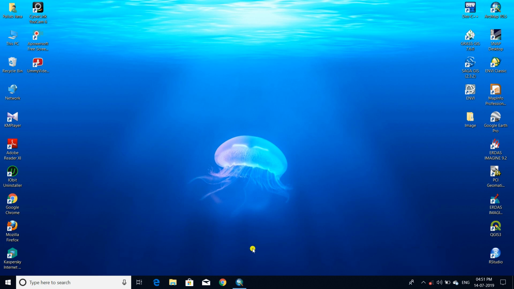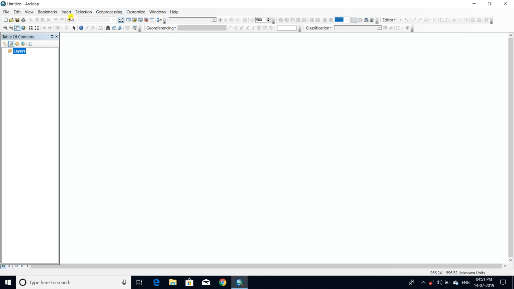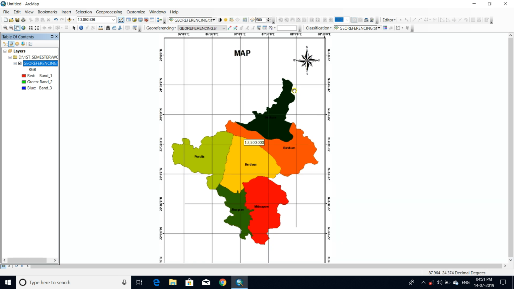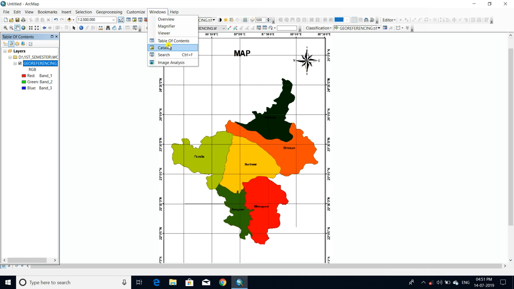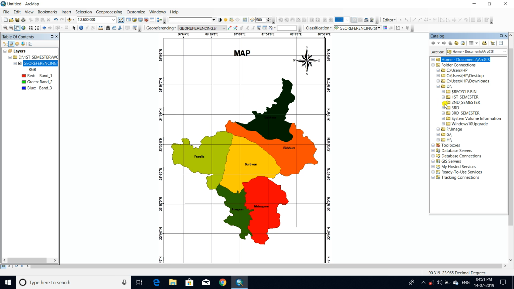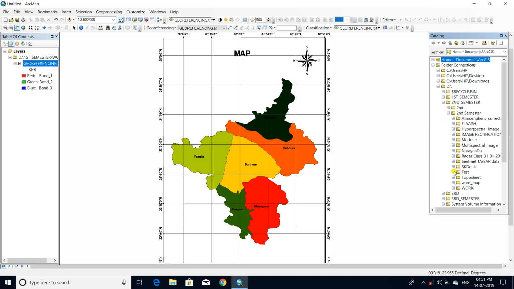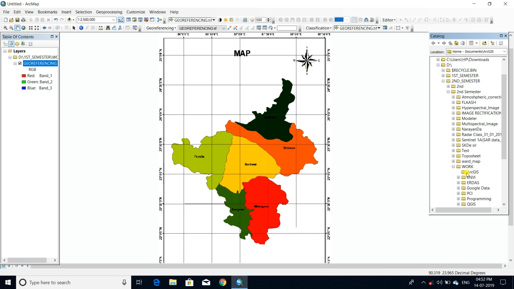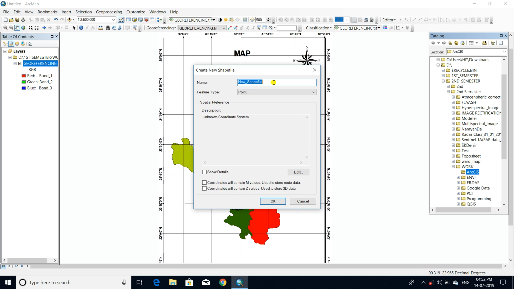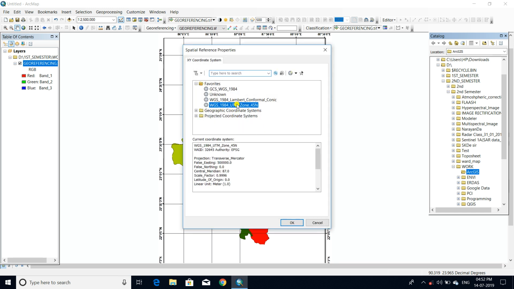Today I will show how to make a buffer in ArcGIS software. For this you have to open an image. After opening an image, create a shapefile. Go to Catalog, first point, save file, give the feature type point and the coordinate system. For a buffer, the coordinate system must be in UTM projection.